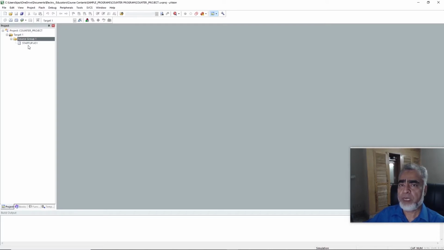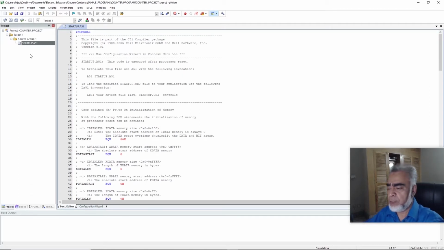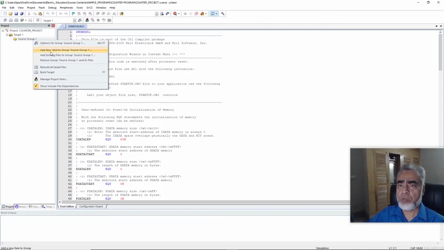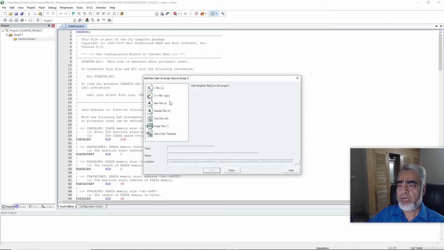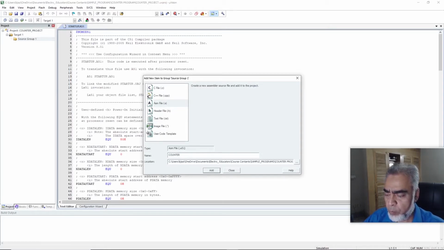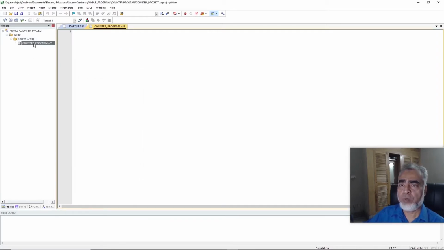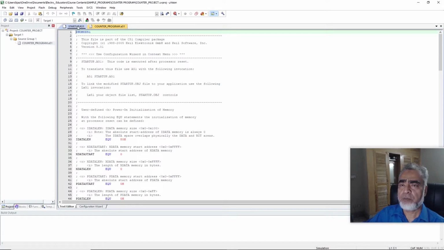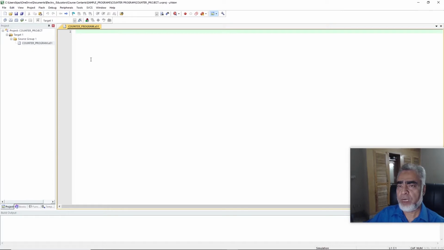Here we can see startup, that is A51. We will delete this page, delete, OK, and we'll say add new item to group, source group 1, OK, and we'll select ASM and we'll write the name, that is counter program, and we'll select the folder. Here we can see the folder is there, counter program, OK, add, and here we have a new page, counter program. We'll just close this page. Now we can write our first program.